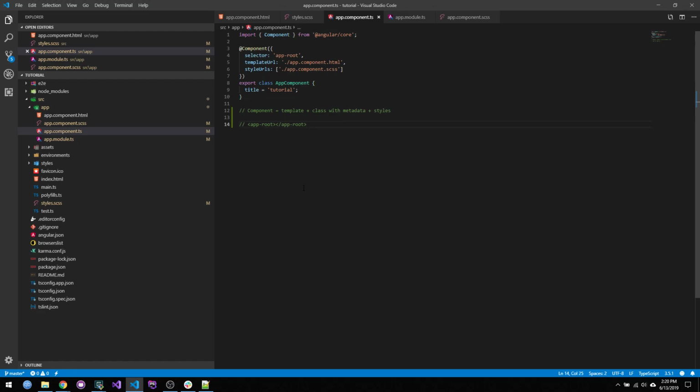Now, what is a component? It's composed of a template, which is our HTML file, a class with the metadata, which is our TypeScript file, it's this right here, and styles. This is optional, so we have app.component.scss. Let's go back to the class with metadata. So every Angular component is, let's say, the code part, which is the TypeScript file, and the HTML part.